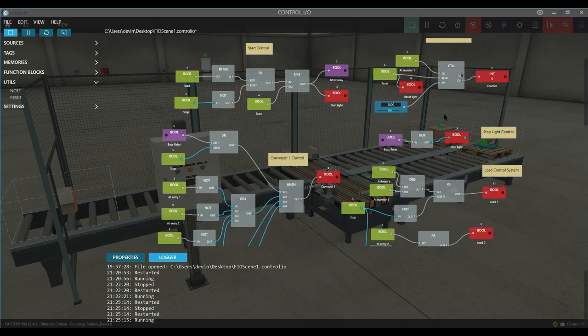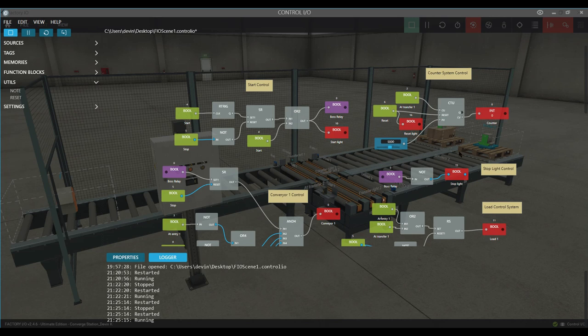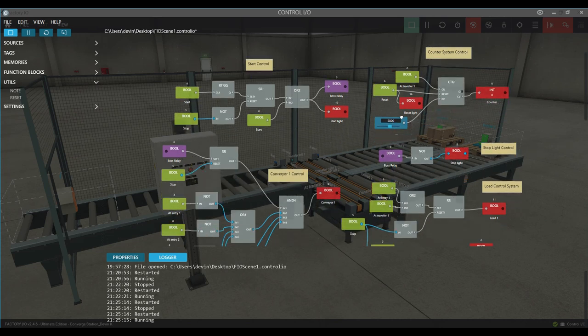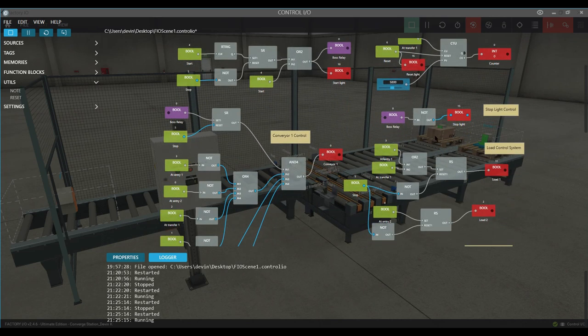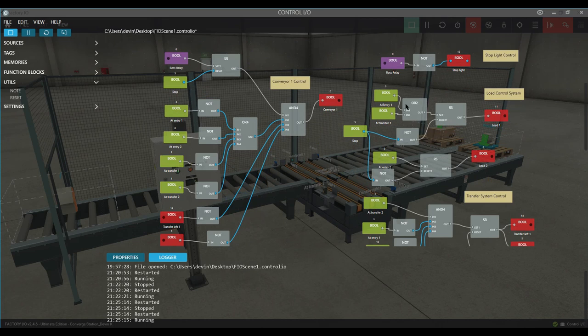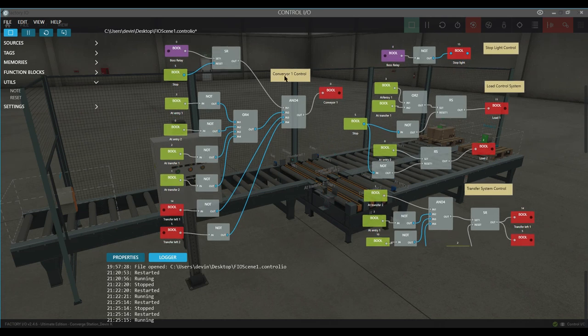As you can see here, this is pretty much our code, or the way it's laid out for the control systems for the converging conveyor belt itself. So we have multiple areas. We have the start system. We have the counter system. There's a system to control the conveyor belt, conveyor belt 1, I should say.